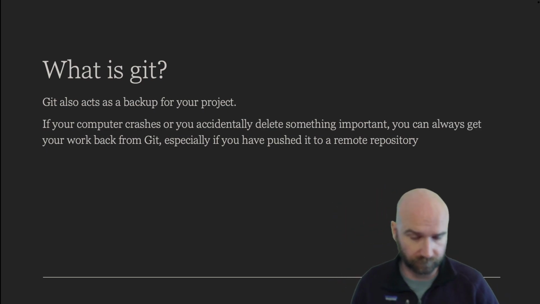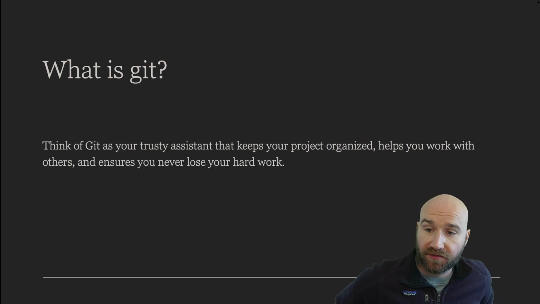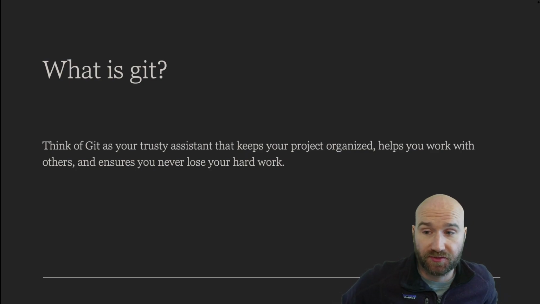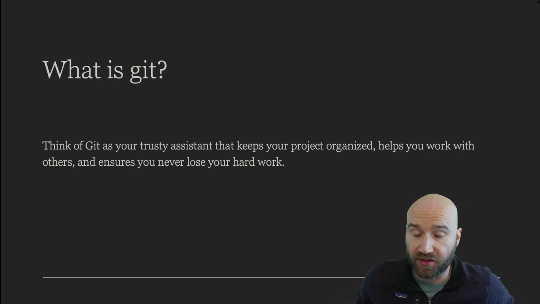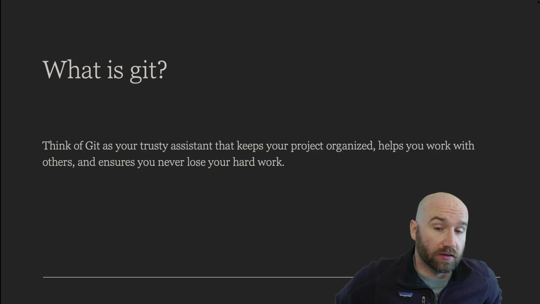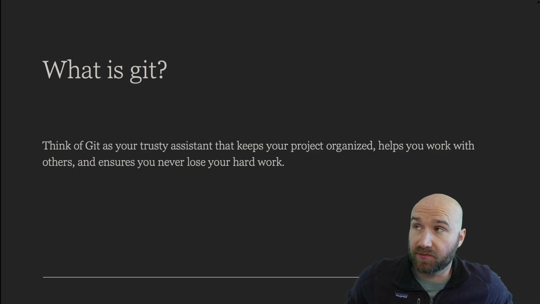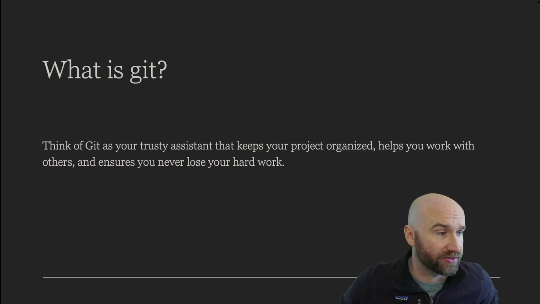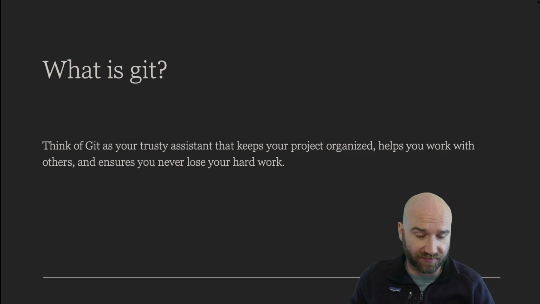So think of Git as your trusty assistant that keeps your project organized, helps you work with others, and ensures you never lose your hard work. Losing work is one of the most painful things you can do in industry. It happened to me once. I never wanted it to happen again. Hard drive failures don't really happen too often these days.